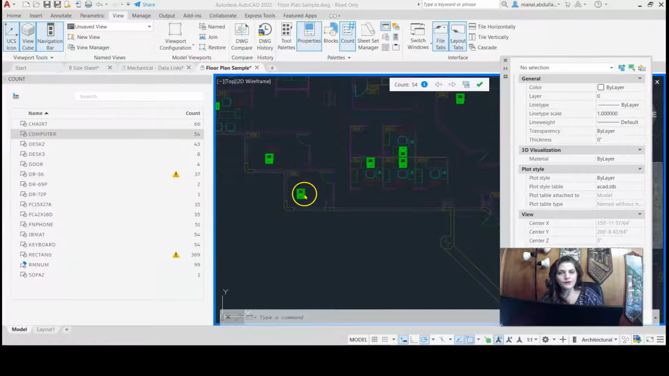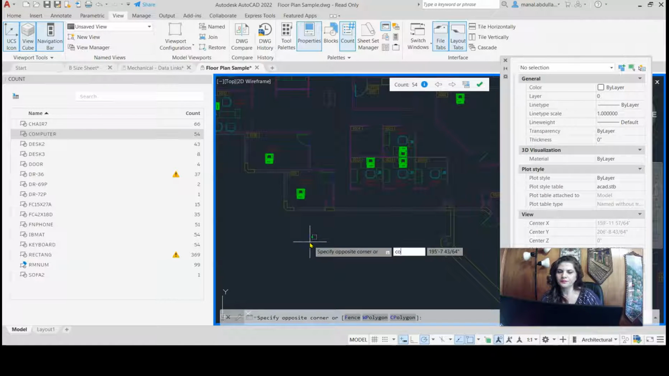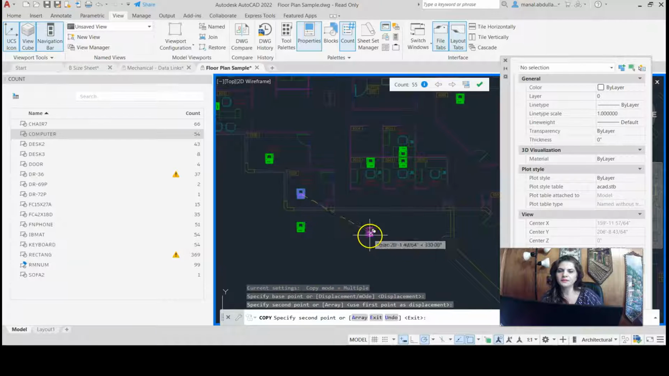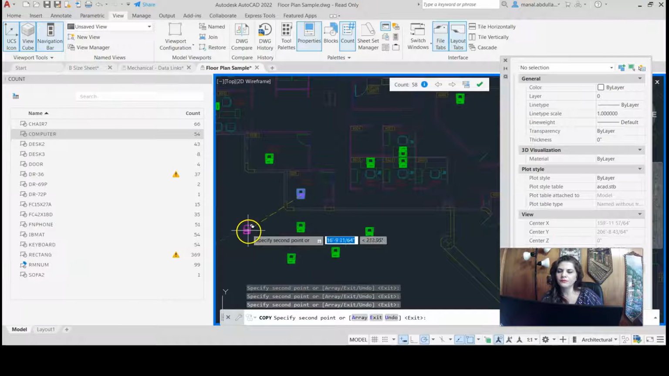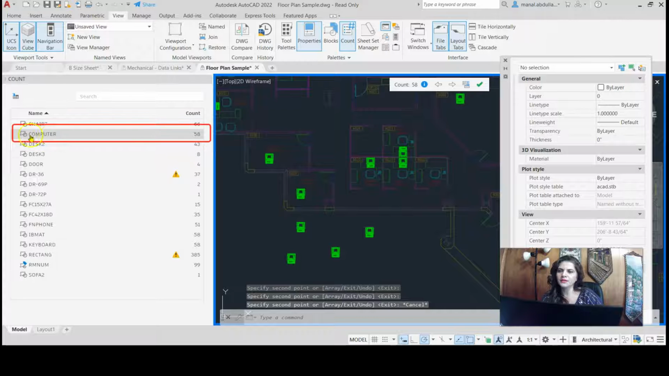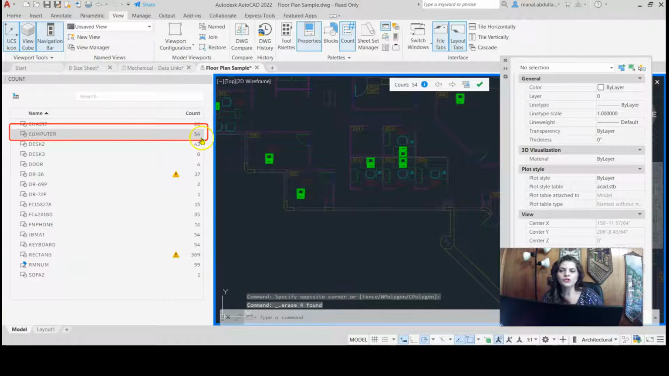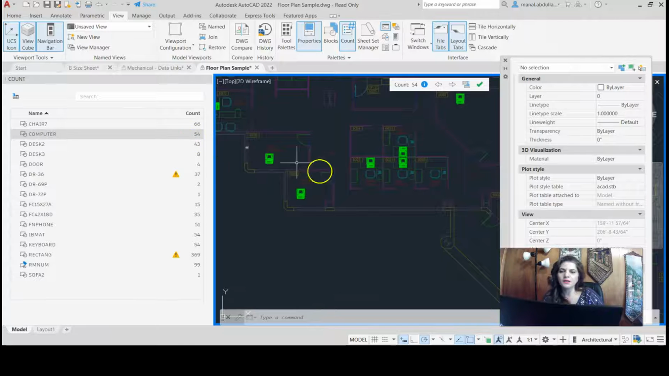If we copy one of these computers, let's make a copy. Copy this computer. Okay, let's make a couple of computers. Finish, and look at that, it's 58. Let's delete them. Okay, 54. So you will find real-time updates with these blocks. Similar to any block, you can update any of these blocks and watch the real-time update.